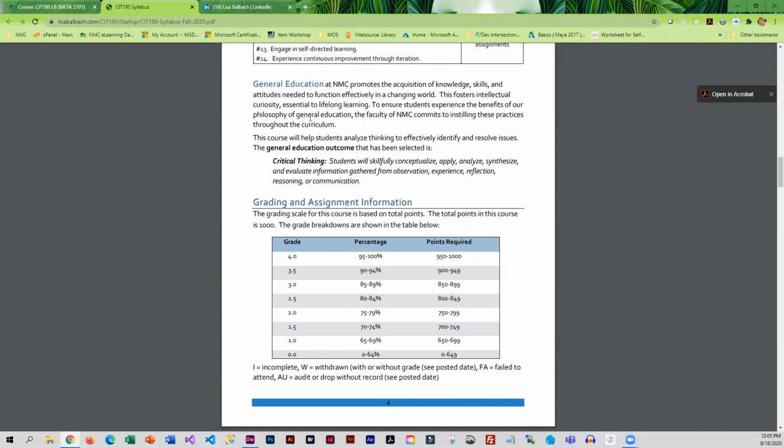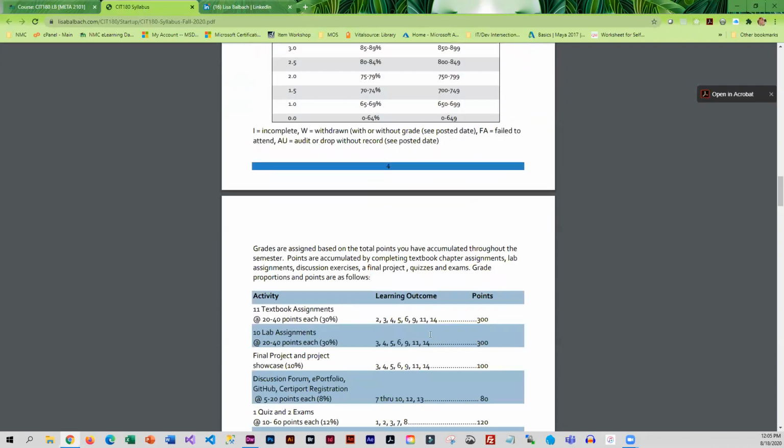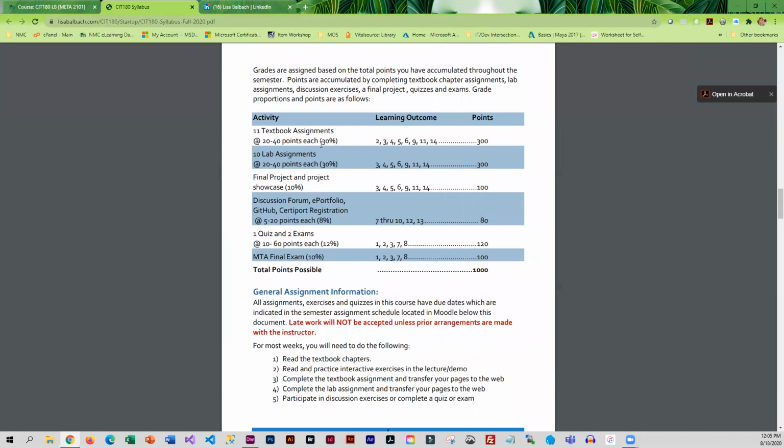So in this class, you can earn 1,000 points. And this little table breaks it down, tells you that if you get 95 to 100%, you're going to have a 4.0. 90 to 94% is a 3.5. Okay, so your grade is based on points. How you get points? We have textbook assignments, which are more directive. There are videos embedded that show you and tell you how to do everything. The textbook assignments address what is in the chapter readings and the lecture demo.